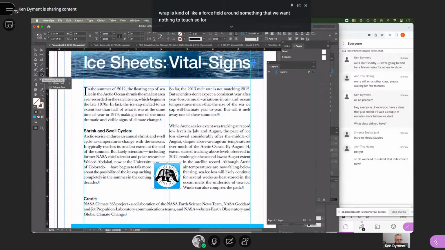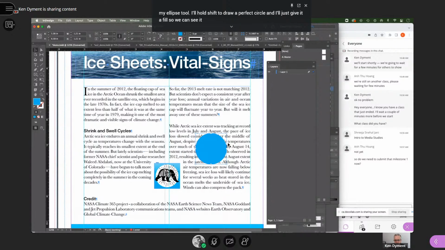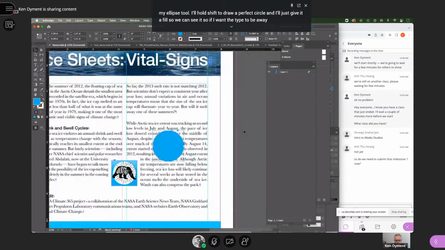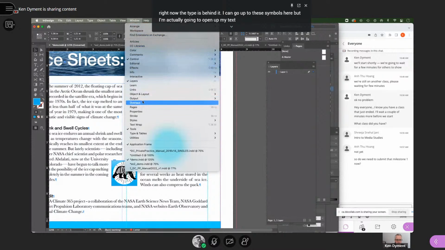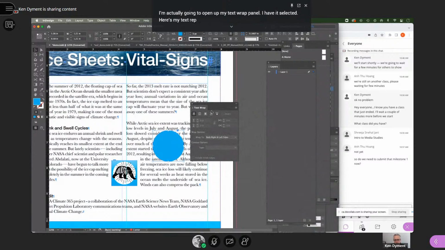And a text wrap is kind of like a force field around something that we want nothing to touch. So for example, I'll just draw a circle here. I'll go to my ellipse tool. I'll hold shift to draw a perfect circle. And I'll just give it a fill so we can see it. So if I want the type to be away from that, right now the type is behind it. I can go up to these symbols here, but I'm actually going to open up my text wrap panel. I have it selected. Here's my text wrap panel.